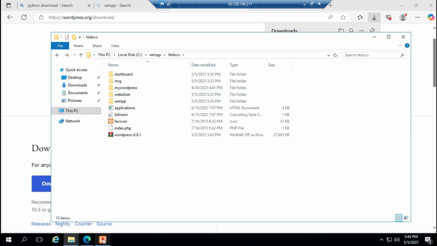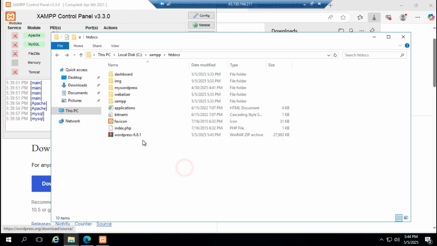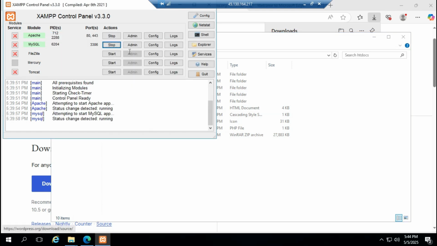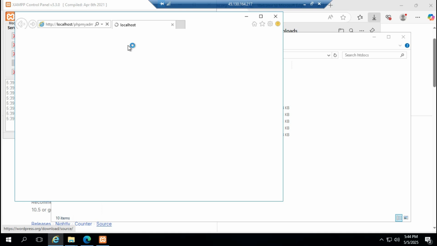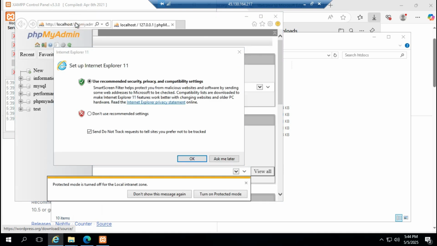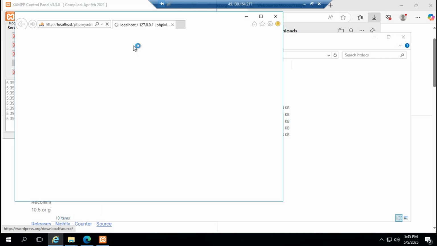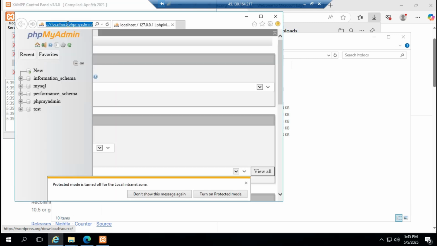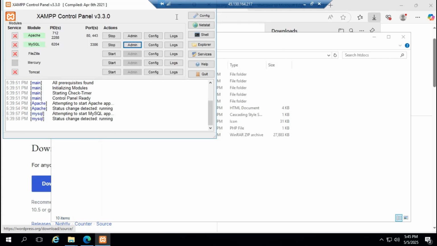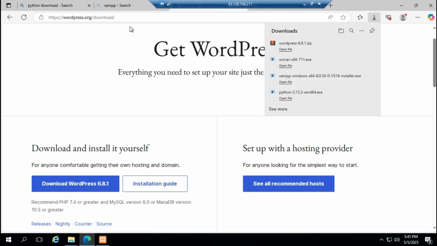So for that, let me open the XAMPP control panel. So we have to go to the MySQL admin to create a database for this WordPress. So just click on this admin now. So it is opening on the old version of yours. So let me copy this URL because it is open in the Internet Explorer. So let me go to the Edge and paste the URL now and press enter.